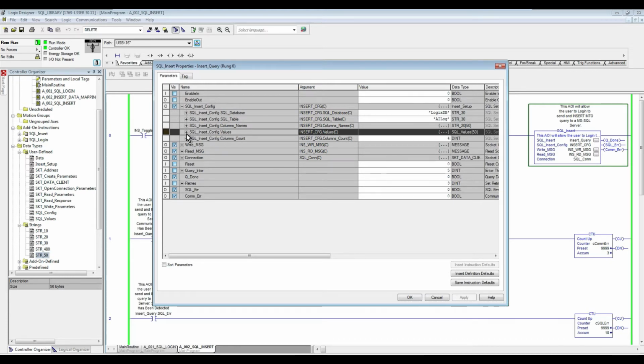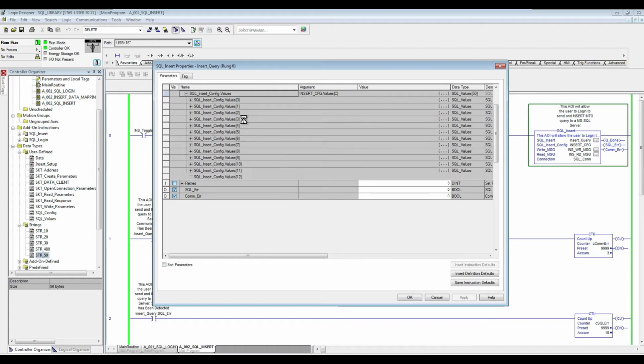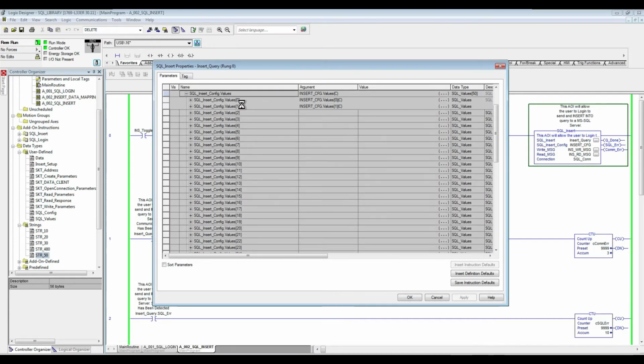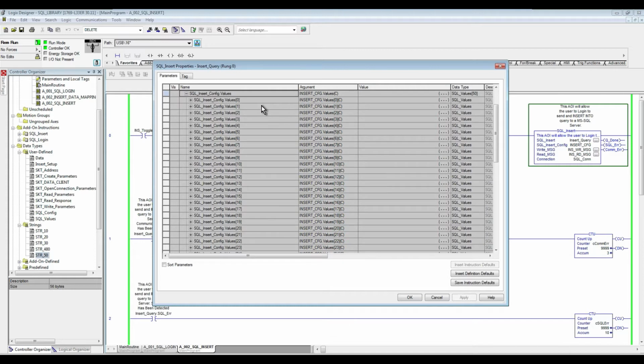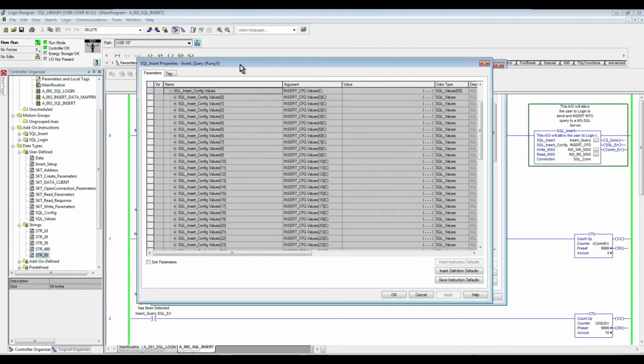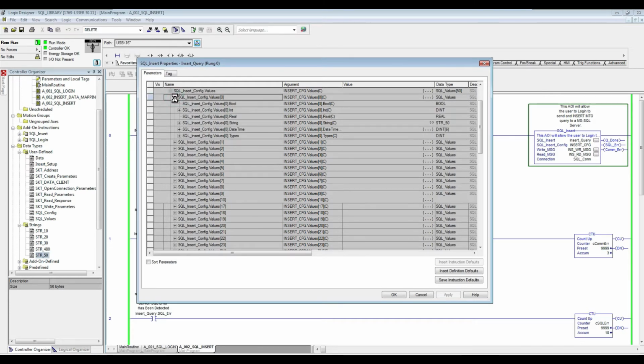So these values essentially correspond to the number of columns you're going to have for your table. So we have from 0 to 49 to allow you to have up to 50 columns in your table. Now if you expand this first one, which is column 1, we will see here that we have bool, integer, real, string, date and time. What that means is it just depends on the type of your column.